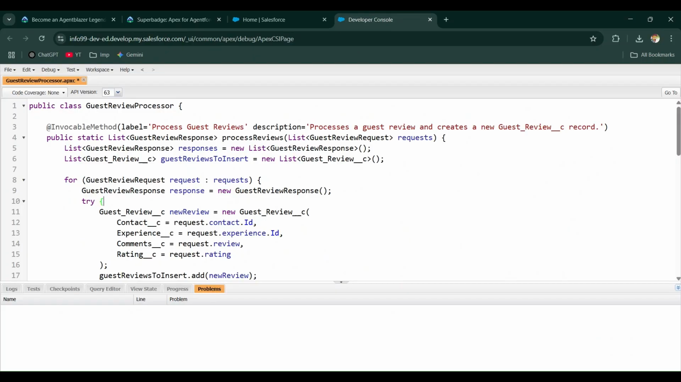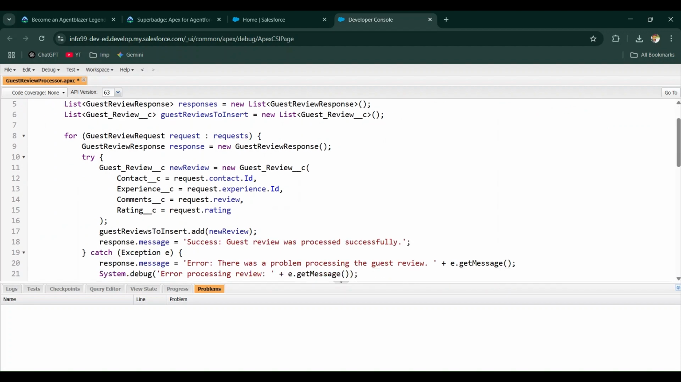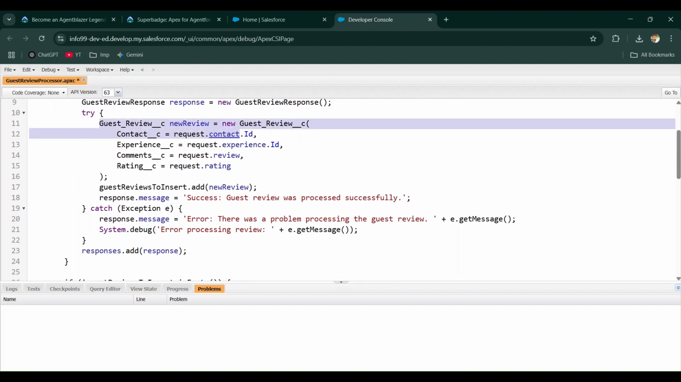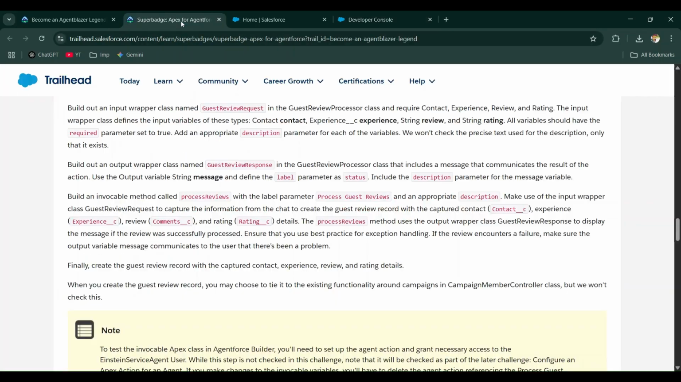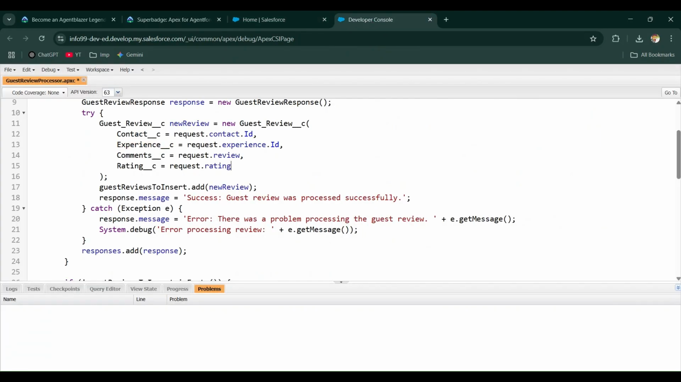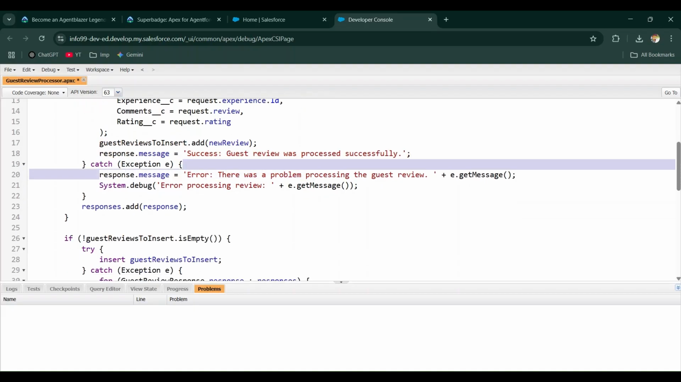Let's see the code. So in this method, what we have done is we have kept an empty list of responses and the review records that we have to insert. So we'll just loop on the requests that are coming into this method and store the data. Here we have to create a new guest review record. We'll just store these fields which were given here: contact, experience, comments, rating. Okay, these four fields. Add this data to this list and provide a success message. And if there is an error, we will provide an error message.